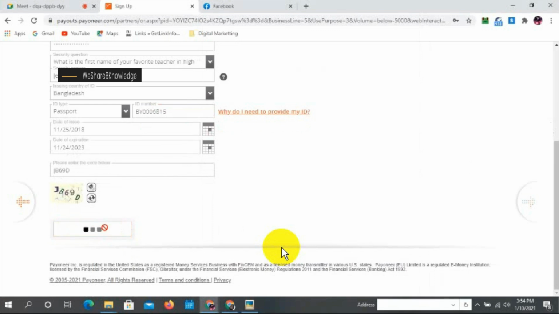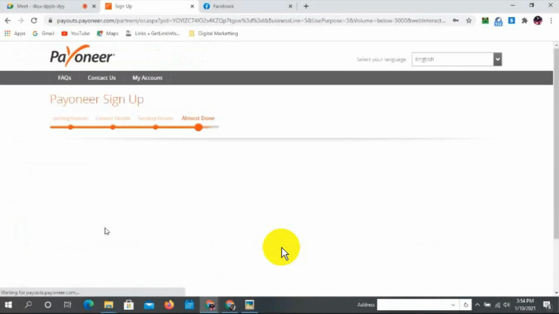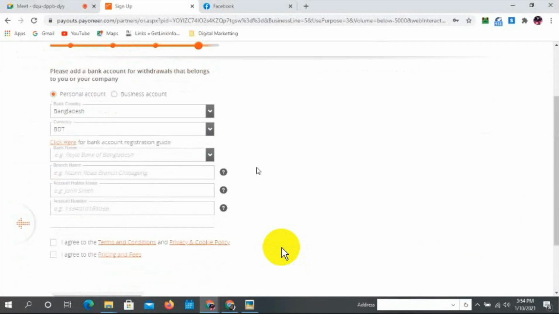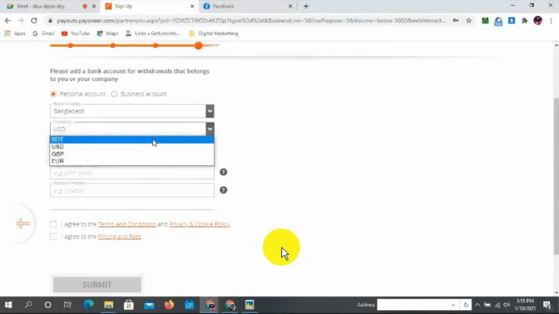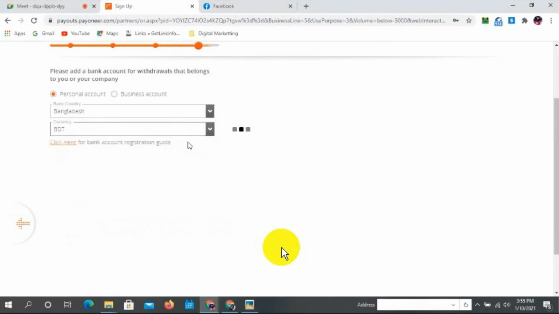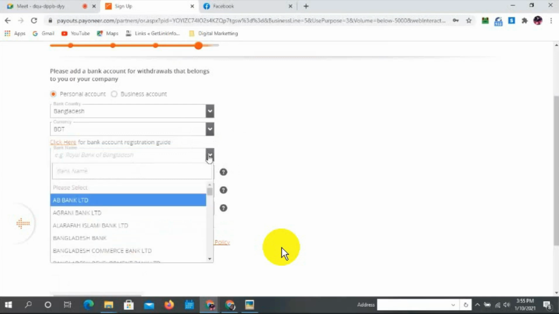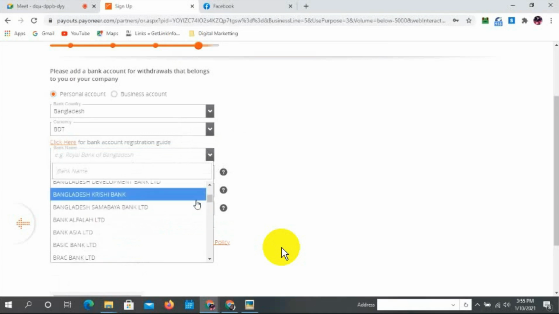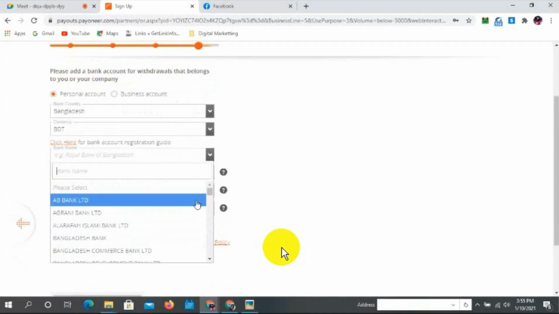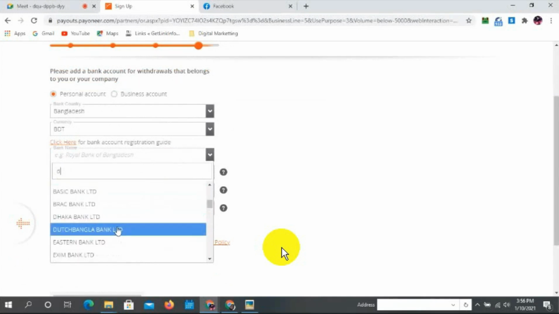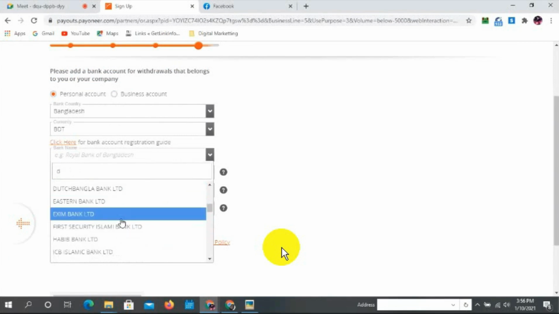Click on next. After clicking on next, it will bring you to a new page where it will ask you to choose your currency and bank country, which bank you want to use. You put where you are a resident, that bank's country name, and then whatever currency you like, USD, BDT or any other currency available. Then it will ask you to add your bank. There are too many banks, and as I'm opening from Bangladesh, there are many Bangladeshi banks as well, so you can choose any bank that you have an account with.